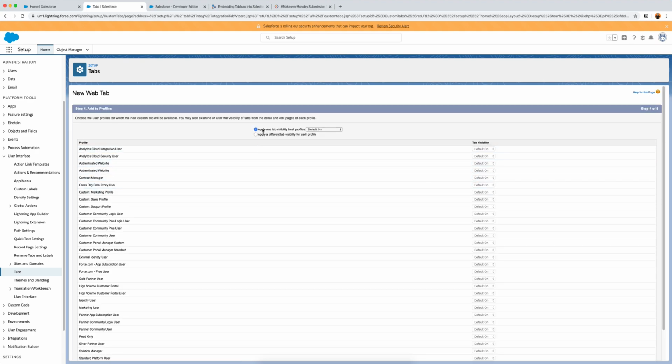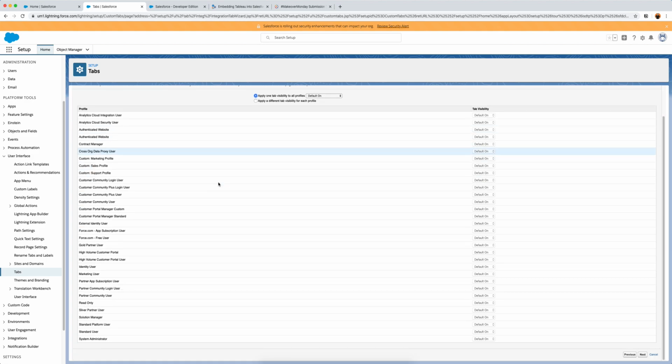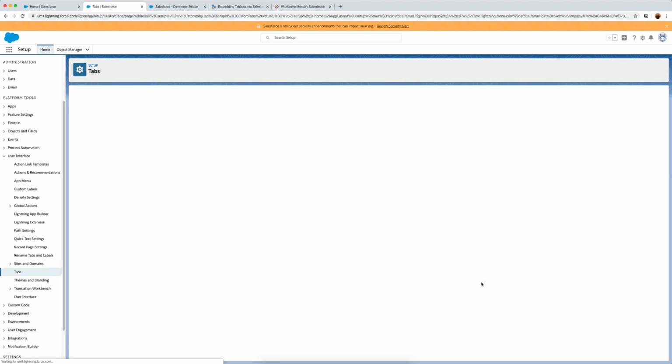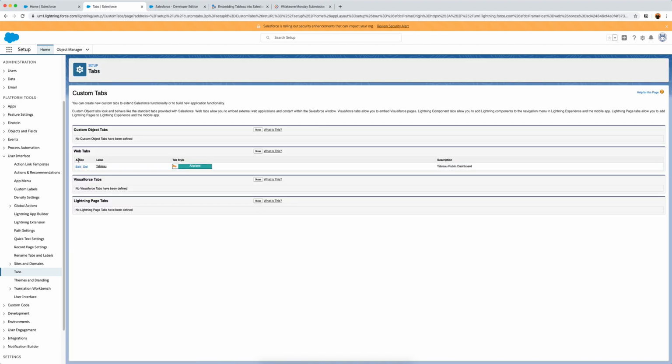And yeah, so here we can set some profiles. This relates to permissions. Let's just hit next. That's all fine. This is a developer environment for myself, so no one really takes a look at this. And there we go. We've now created our own web tab, and you can create as many tabs as you want. Now let's see this in action.